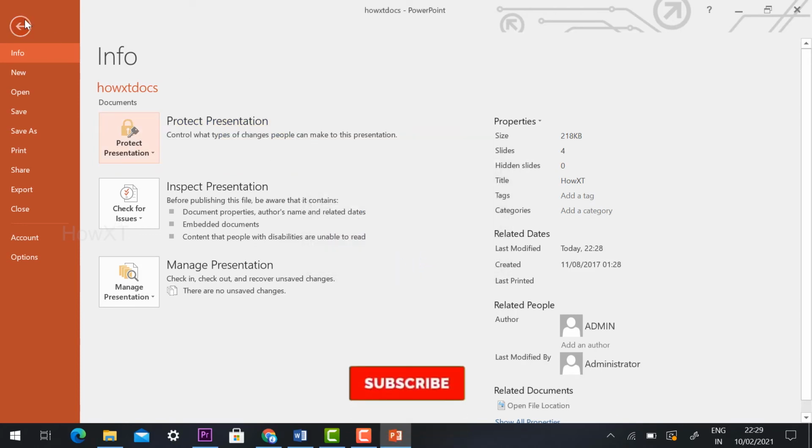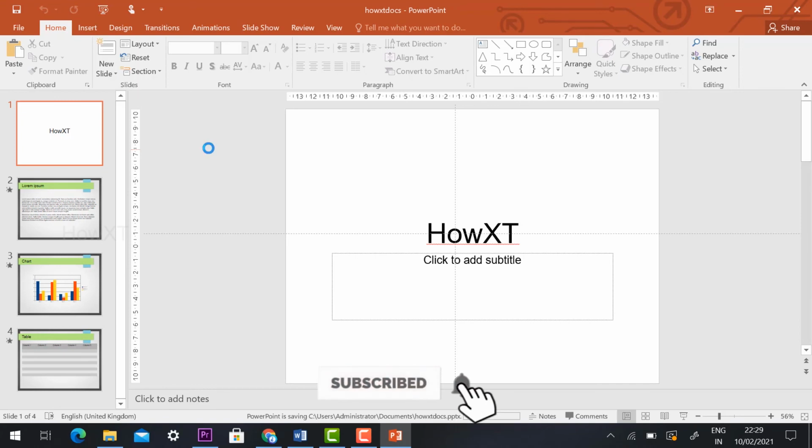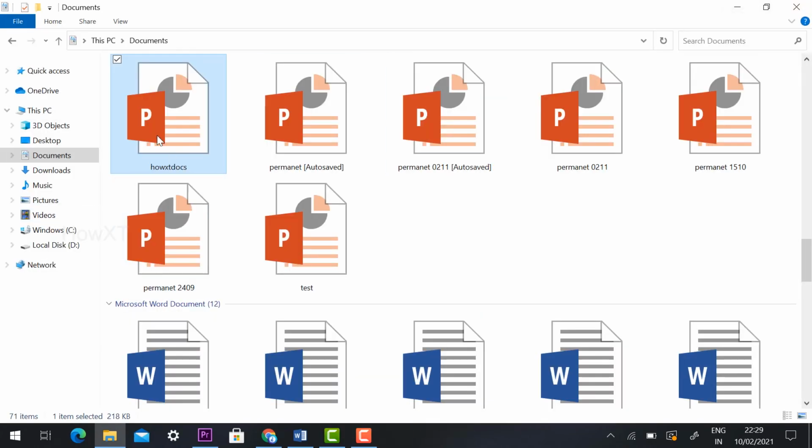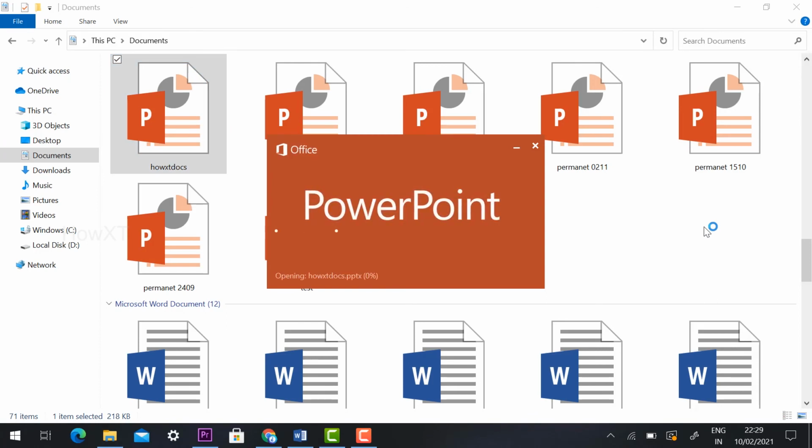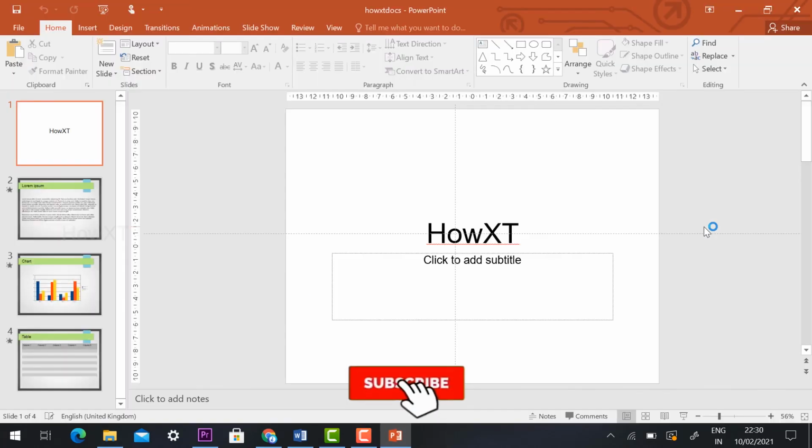Once you click OK, just save the document. Again, just close the document and open the HowXT document. So without any password, you can open your PowerPoint presentation. So this is an easy step. You can protect your documents with a password. Otherwise you can remove the password once you finish your PowerPoint presentation.